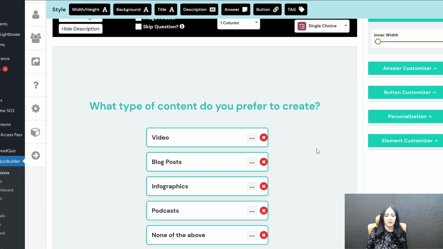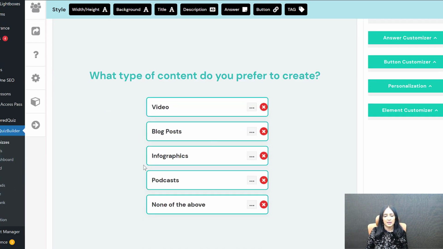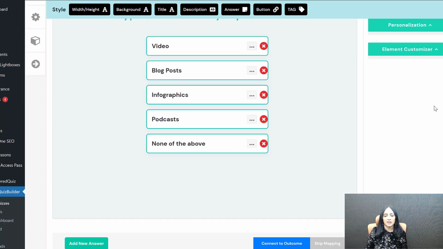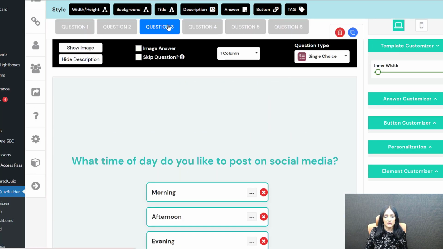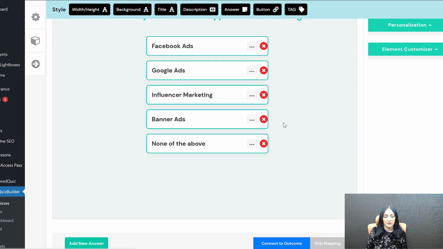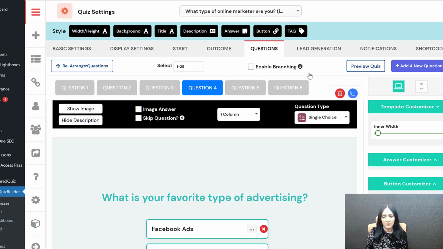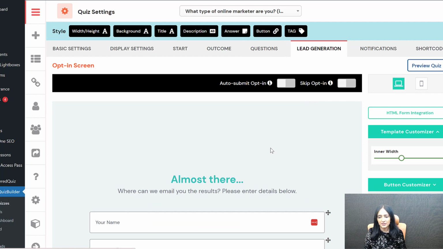What type of content do you like creating, right? It's all of this. And you can see here, outcome already mapped. Blog post, Content Creation Pro. So it has connected to the right outcome, and you can see all of these, everything connected correctly. So everything is done for you, and now you have the option to update it as needed, add your own flavor to it, add your own style to it, and colors, whatever you want, the regular way, right?